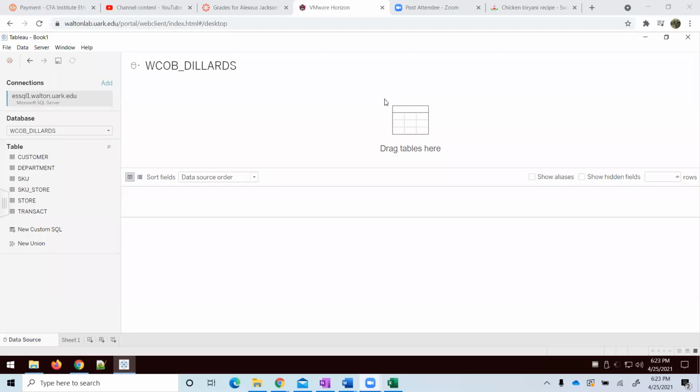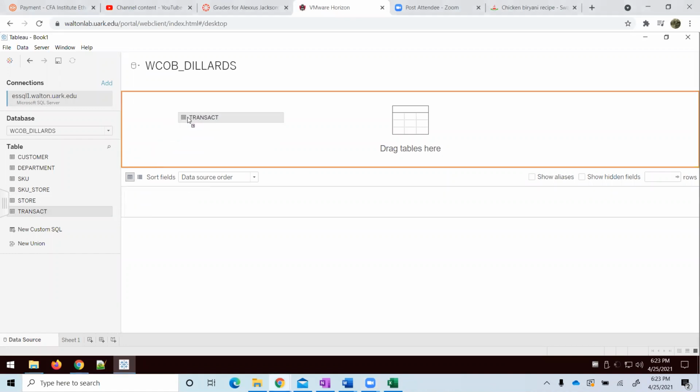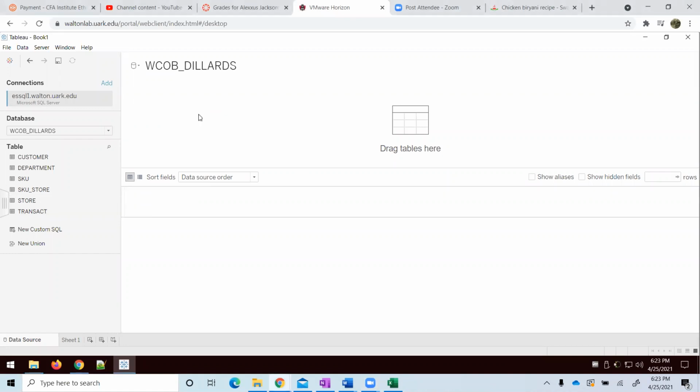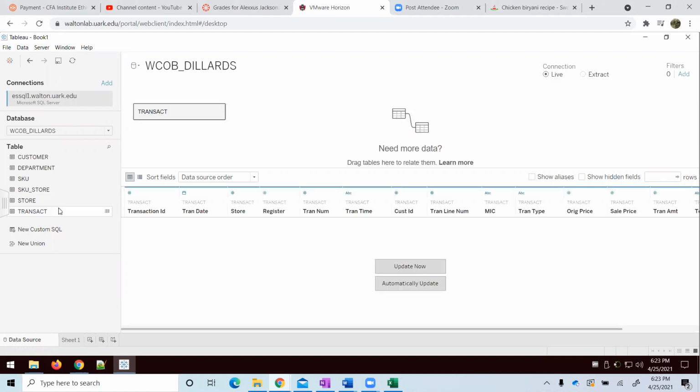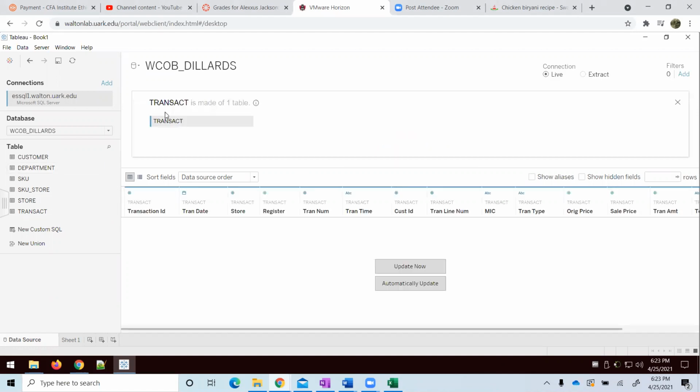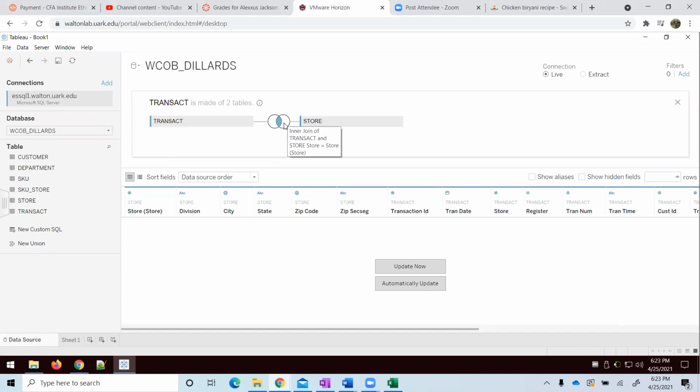The first thing I want to do is go to transact here, and I want to have a join. So I'm going to double click this, and I'm going to join in store. And I want it to be a right join.